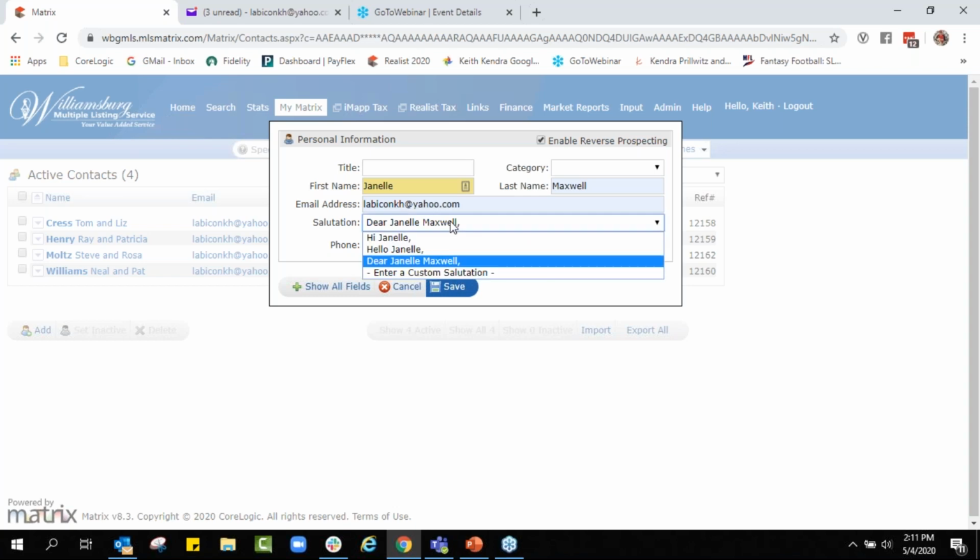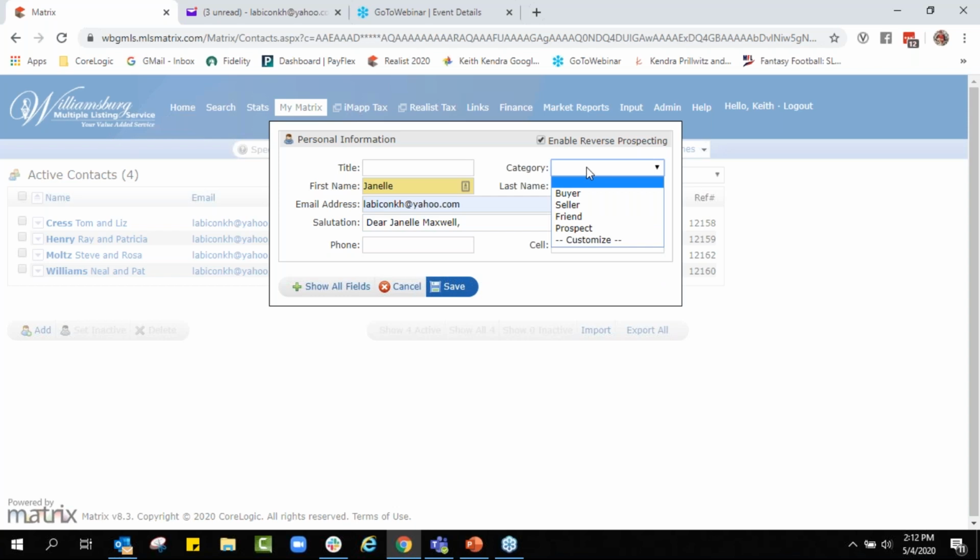So there's the salutation. I can change it to hi Janelle, hello Janelle, or dear, or even enter my own custom salutation there. I can categorize her here. And this is kind of a neat thing to mention also. Right now, the way it's set up, she can either be a buyer or a seller or a friend or a prospect. And I'm not sure if you have all 4 of those options there. But you'll notice that you can only categorize a contact as one or the other. But you can customize and add your own categories here.